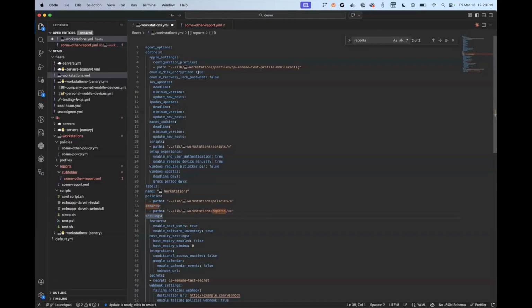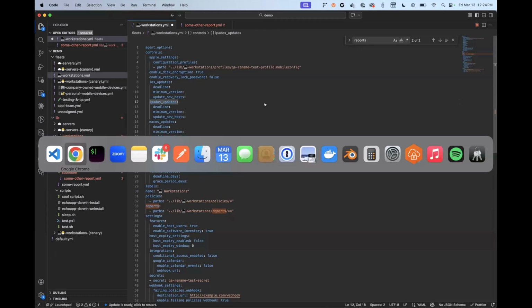You can see examples of those keys in here: setup experience, Apple settings, configuration profiles. If you use the old keys and the deprecation warnings are turned on, you'll get a warning encouraging you to update to the new key. Yeah, it's been a long time coming for the setup experience change. We're excited about that one.